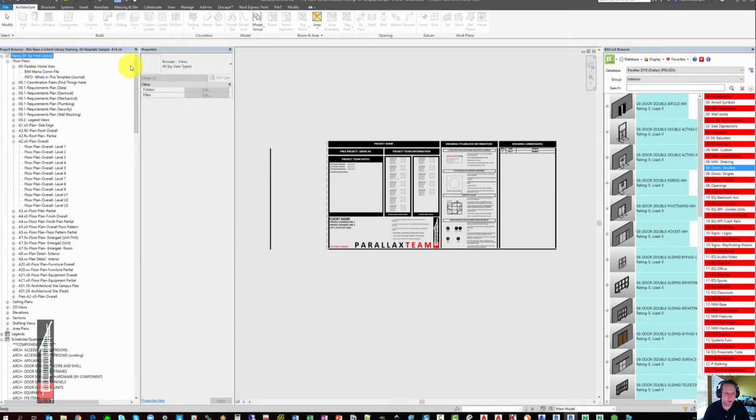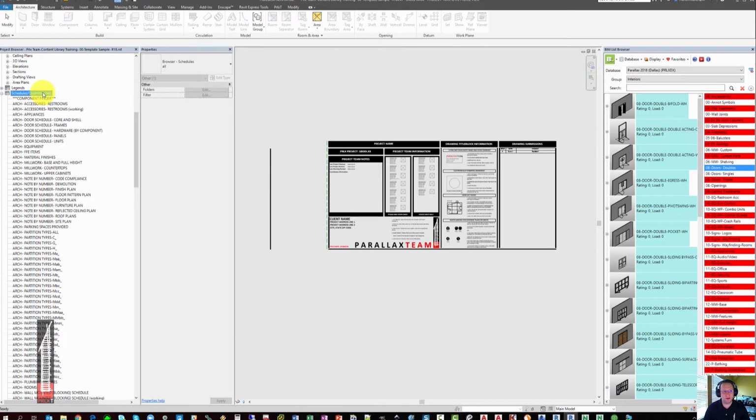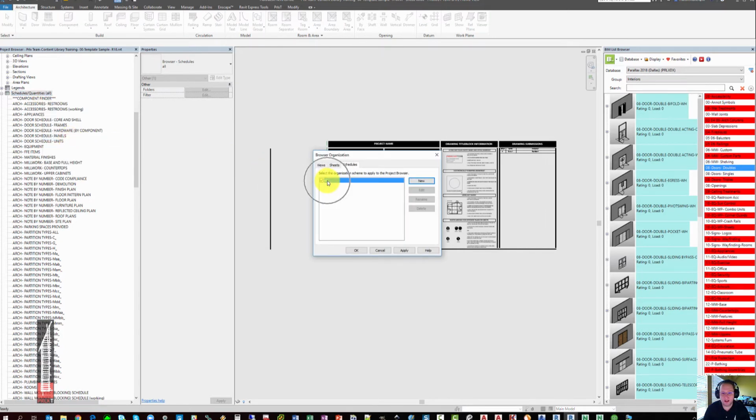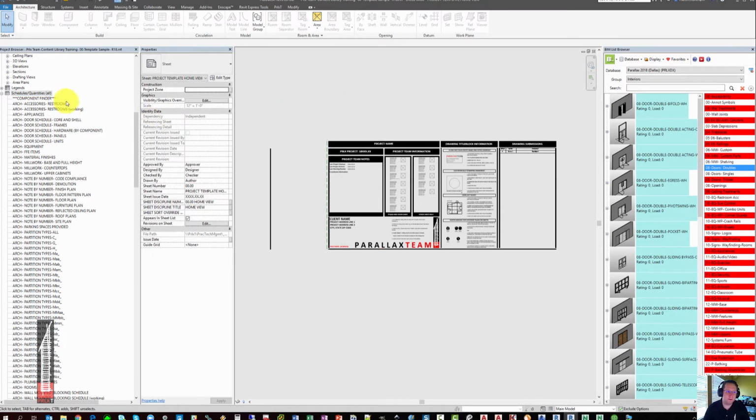To start, in the project browser, we'll scroll down to the middle section called Schedules and Quantities. Keep in mind that if you're working in a later version of 2018 or 2019, you may see the schedules broken up into different groupings. For now, I've gone to the browser organization that's called All so that we can simply look at all of the schedules in a single row.